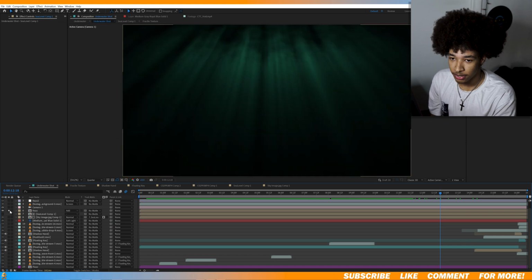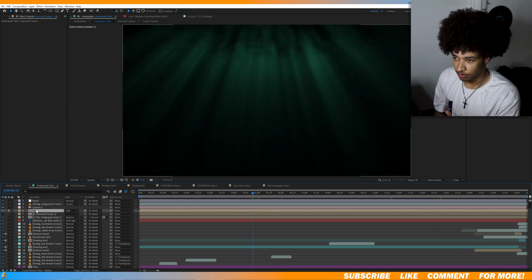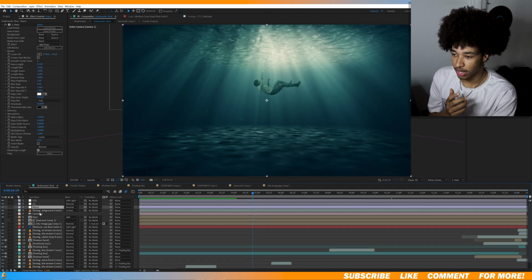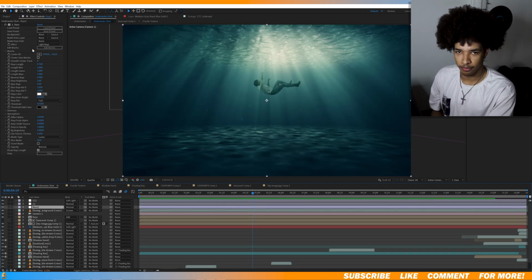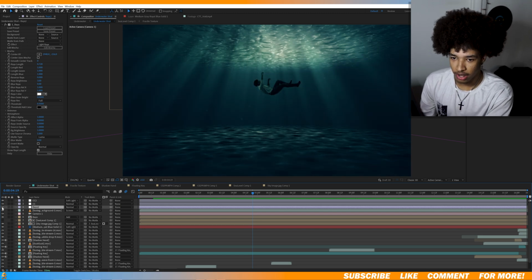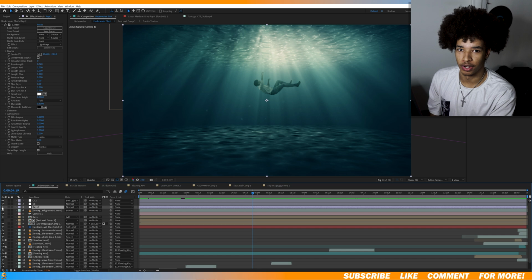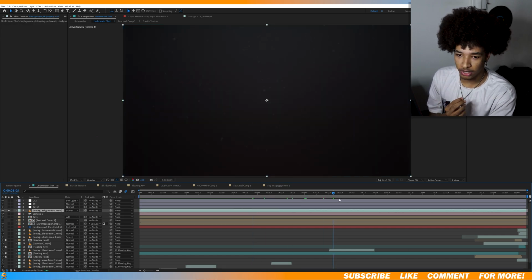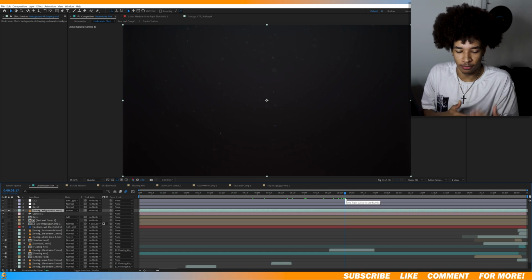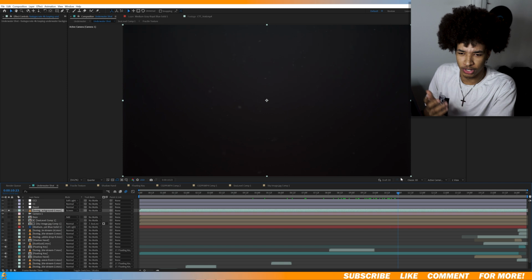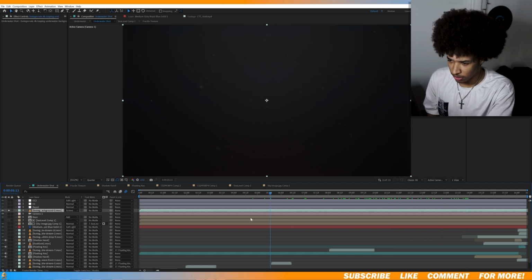And then for the rays, pretty simple. I just used the levels, radial blur, tint. And then I added a separate rays effect. I just used Sapphire's rays preset. And as you can see, it boosts the rays more. And then I also added in this background to give more of the feeling that you're underwater. It's just extra dust particles. I also got this from Production Crate.